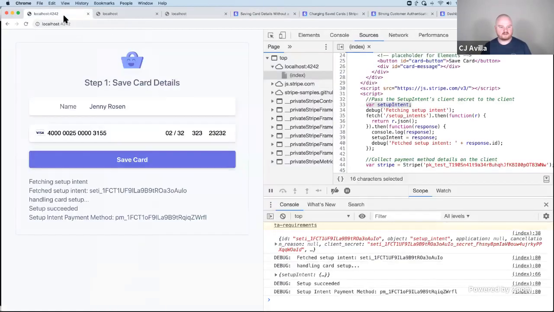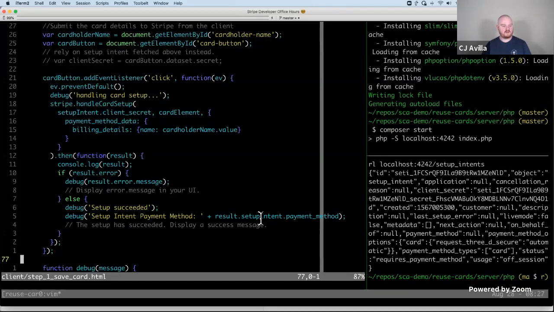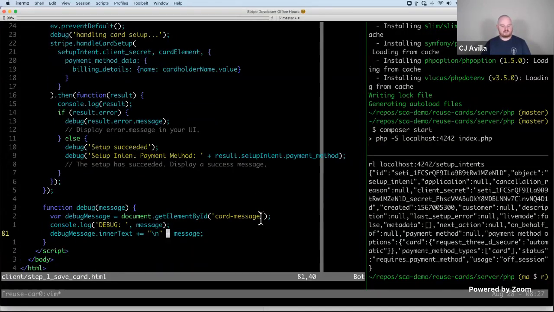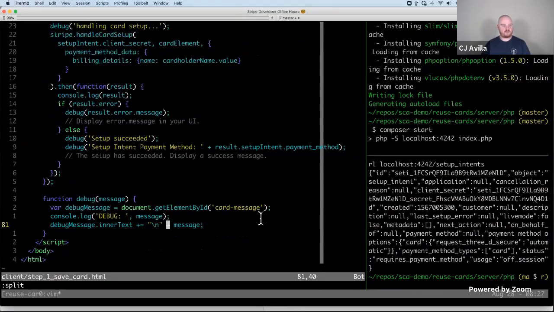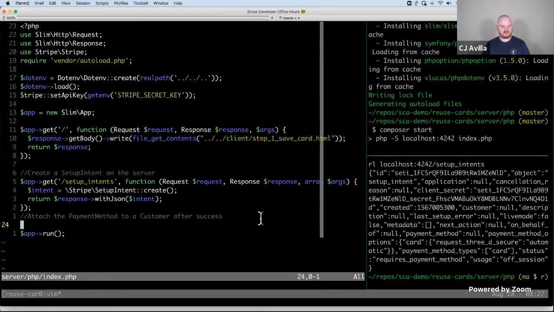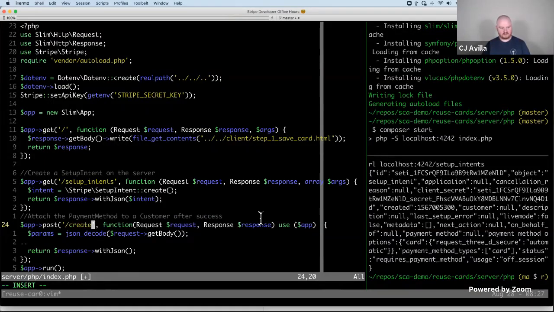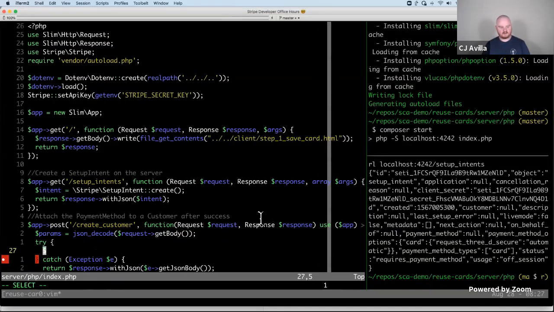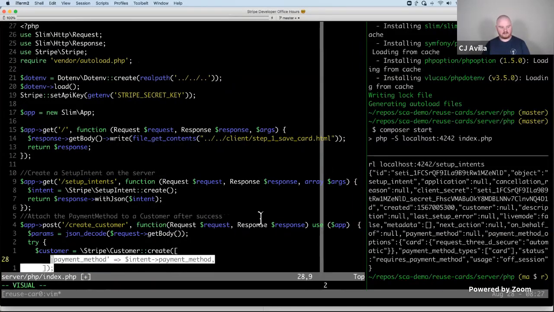All right, so back over here. Okay, let's start with the backend. So the backend is going to attach the payment method to the customer. It's going to be a create customer endpoint that's going to return the JSON of the customer. And this is what it's going to look like.